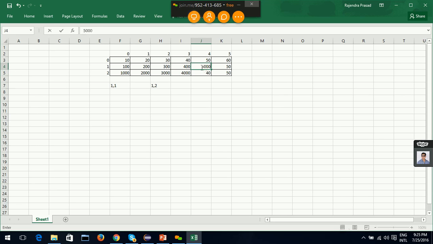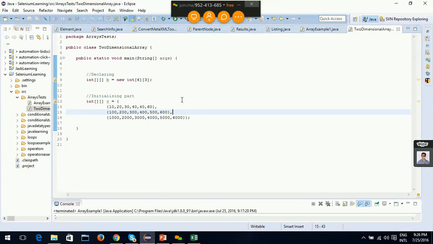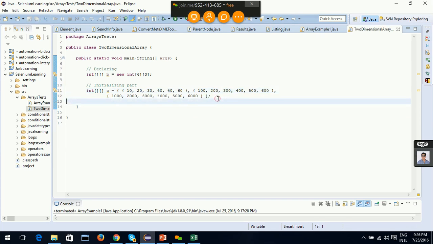In Java, you can create n number of dimensional arrays. There is no restriction. You can create 3-dimensional array, you can create 4-dimensional array, but okay. So if you visualize the same thing, this is how it looks, two-dimensional array. Okay, so this is one way of initializing. What is the another way? I use for loop.